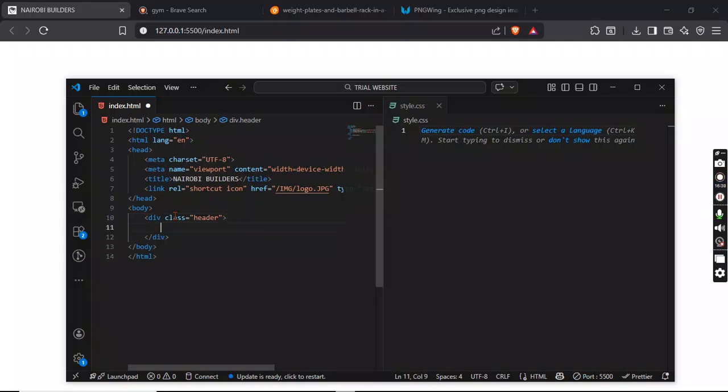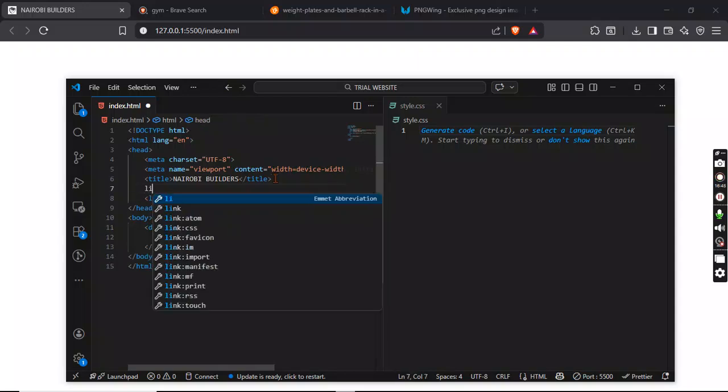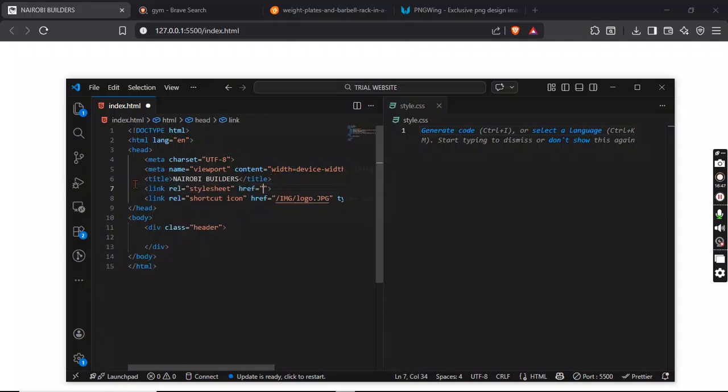We have the header. So before we go far, I will style it with CSS. So I will link the style sheet, style.css. Okay, style.css. Then you save it. We have linked HTML and CSS. Just as simple as that.